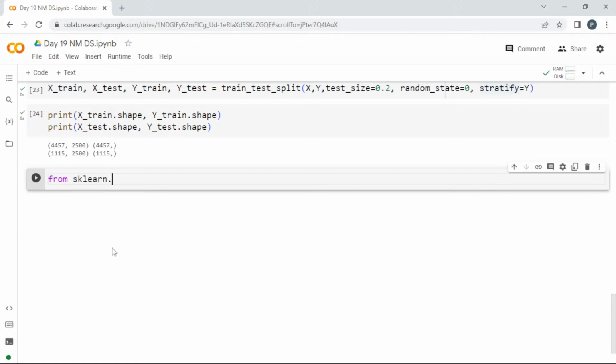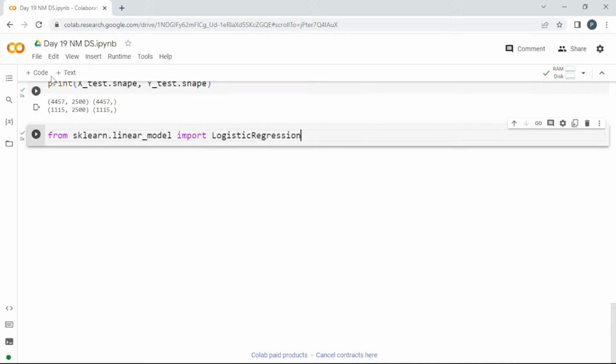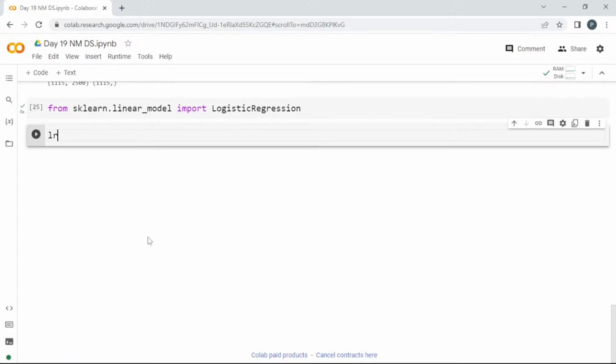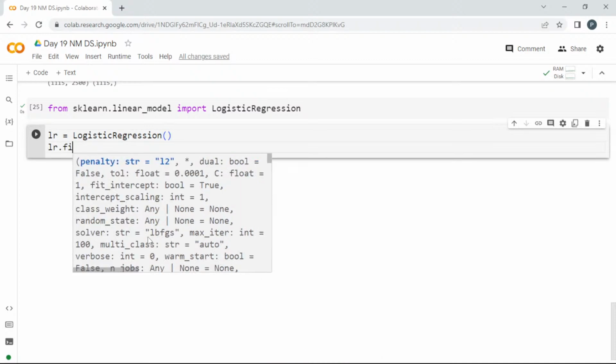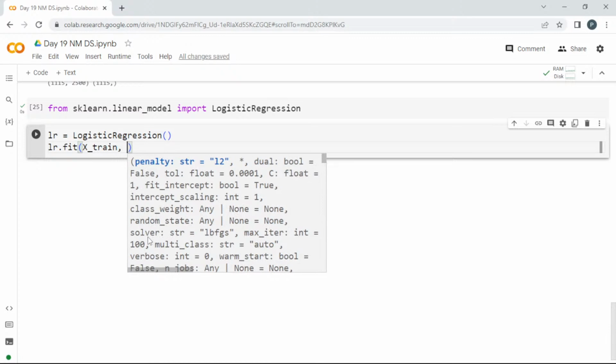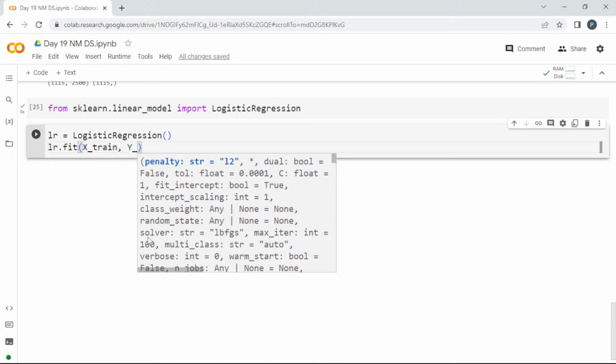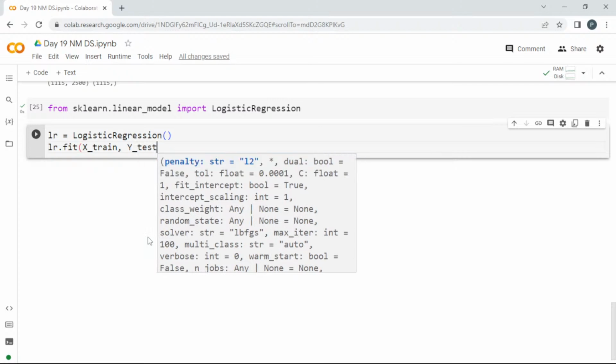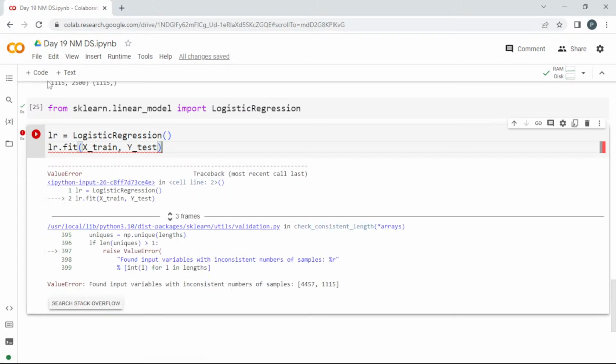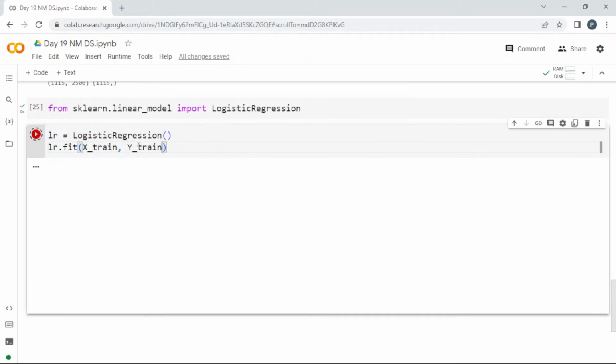From sklearn.linear_model import LogisticRegression. Okay, so LR equal to LogisticRegression(). LR.fit, I want to pass the x_train and y_train, right? Okay, we have an issue. Sorry, I passed y_test. It should be of equal length, so x_train and y_train, the questions and their respective answers.